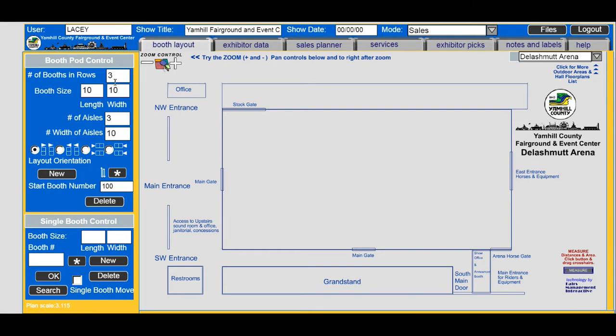And what we have here on the left, you'll see, is a booth control. There's a single booth control right here, and that controls the individual booths. But what we have here is a booth pod control, and this is very interesting because it allows us to automatically lay out booths in groups.